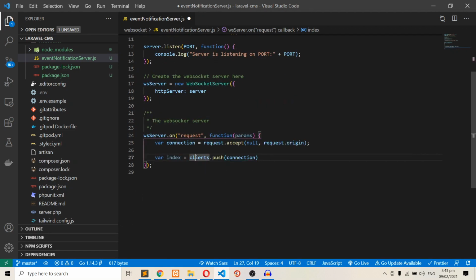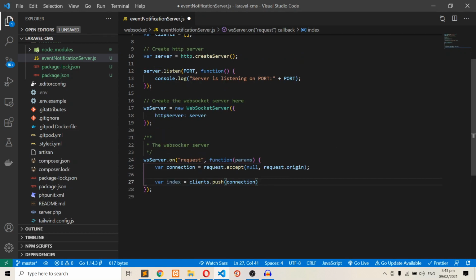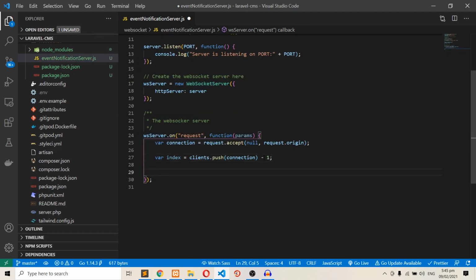The next thing that we want to do is push the connection instance to the client's array while saving the current index of the existing connection to the index variable. Note that we subtract 1 from the index variable because we need our index to start at 0. Later, when we want to disconnect a specific client app, we will be able to do so using the splice method. And let's console.log the connected client so that we will see the currently connected client application in our command line.